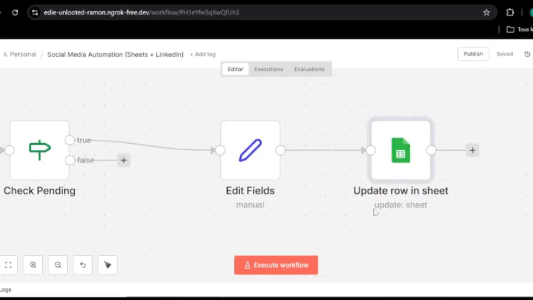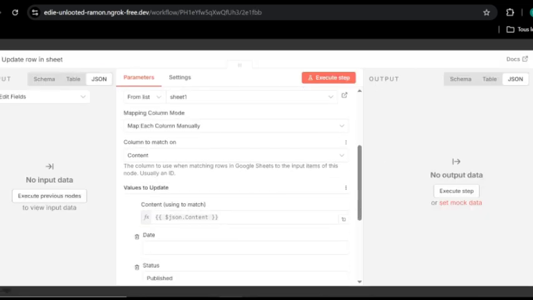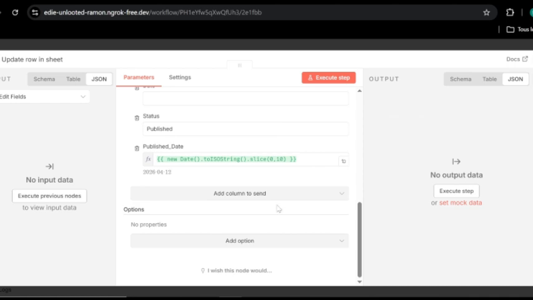Once the post is live, we need to update our records. We use the update row node. To go back to Google Sheets, we change the status to published and automatically add the exact publication date. This helps us track our history and prevents us from posting the same thing twice.